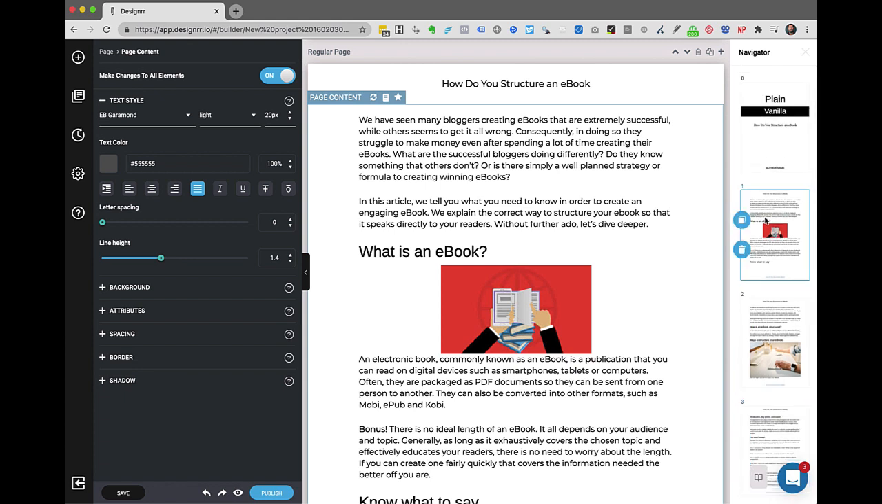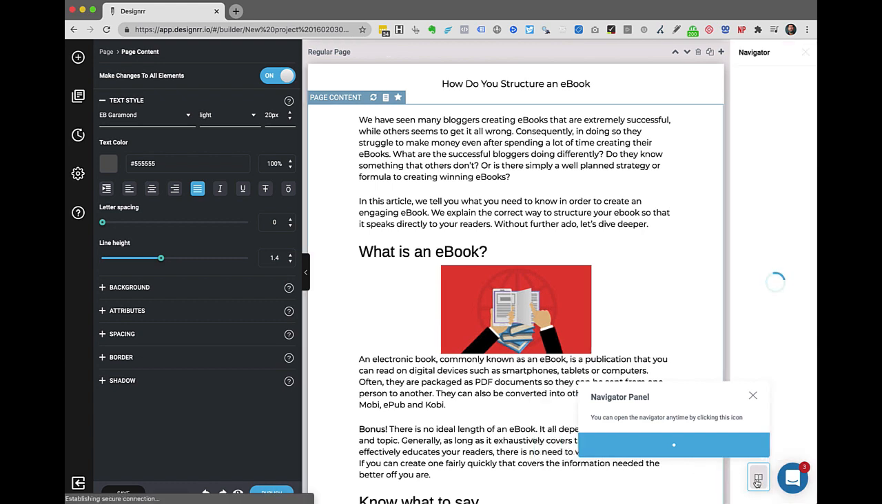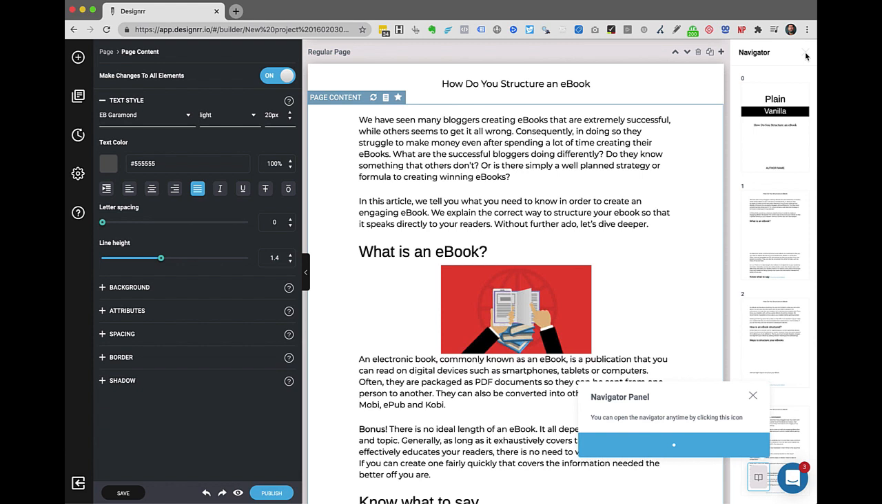Now if you're finding everything's a bit cramped because of your screen size, you can simply close the Navigator like this, and a little pop-up here will remind you that you can reopen the Navigator by clicking this little book icon here at the bottom, just like that. So for now, let's just close the Navigator just to give ourselves some more room.